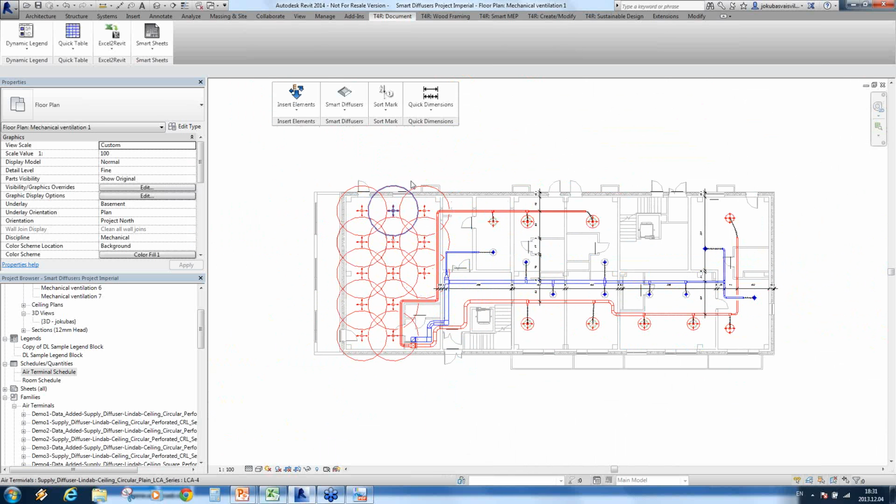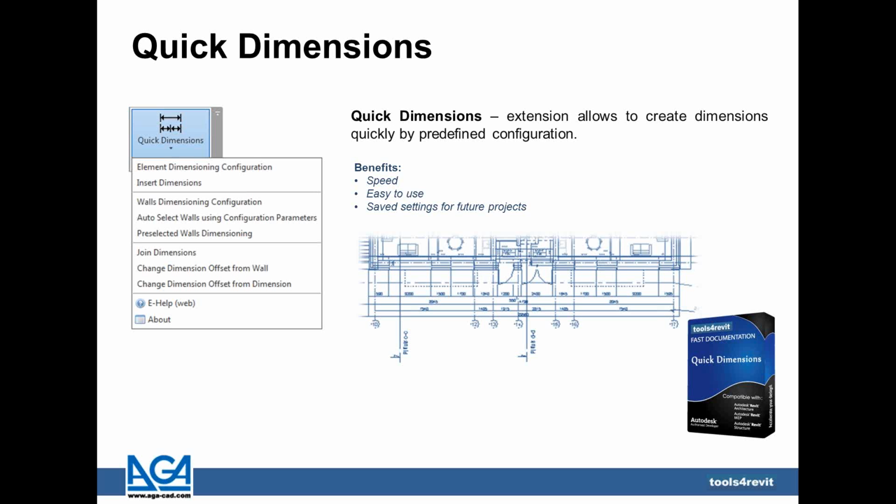This is a very good tool for everyday working with Autodesk Revit. This tool is very fast, and it's user-friendly. You can easily use this tool, and you can save the settings for a future project.